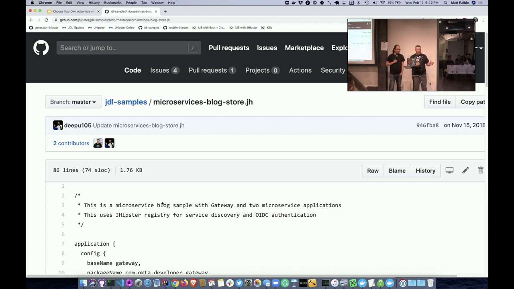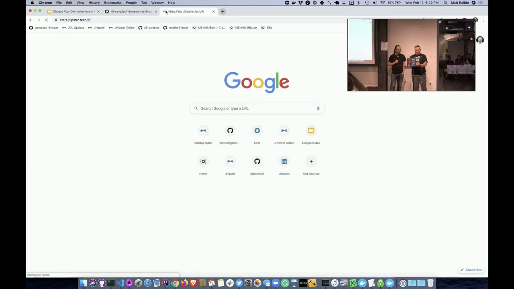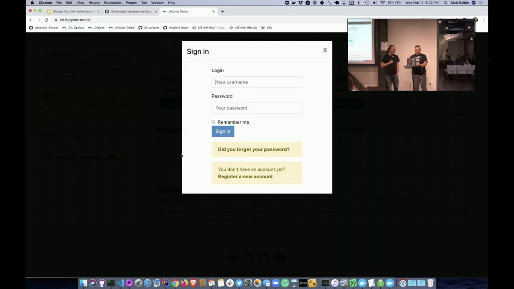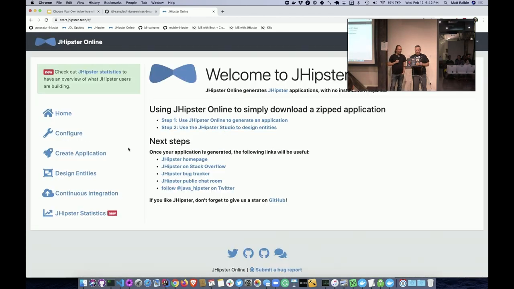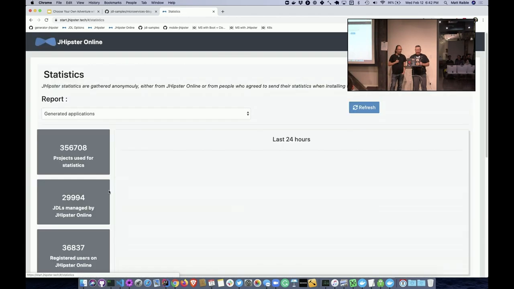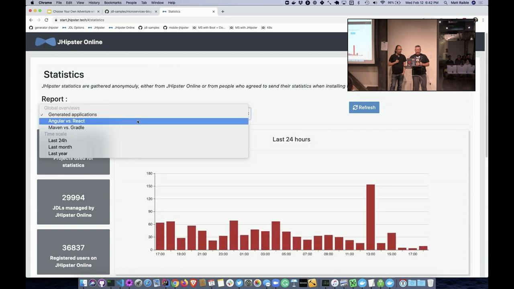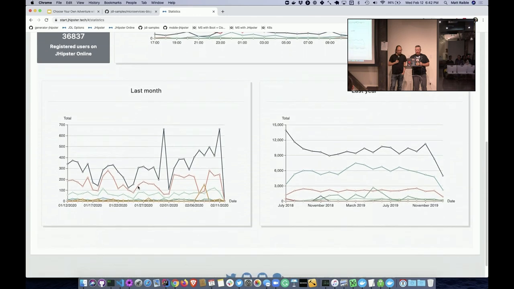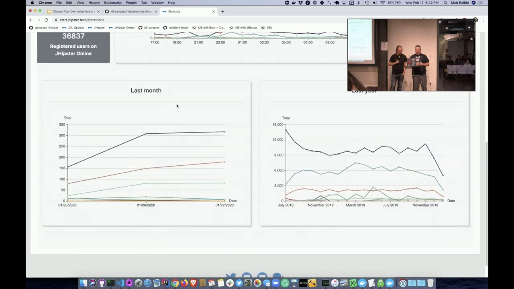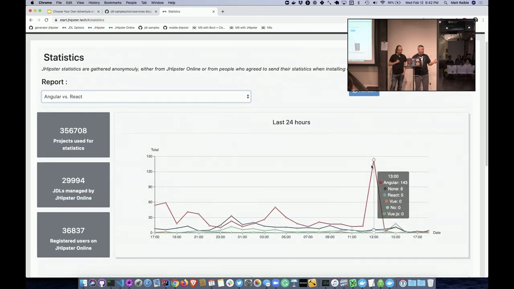We have a 35% chance of failure, right? And so if I go to start.jhipster.tech and sign in here, and you could do this yourself as well. The cool thing is we have statistics on here, so we can see Angular versus React, how many people are choosing in the last month or the last year. Angular is usually more popular just because it's the default, right?